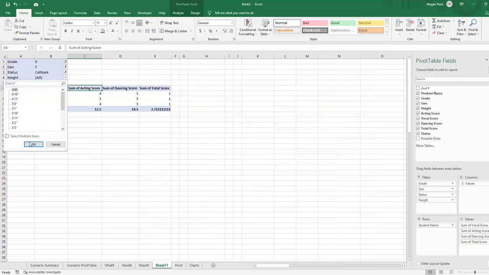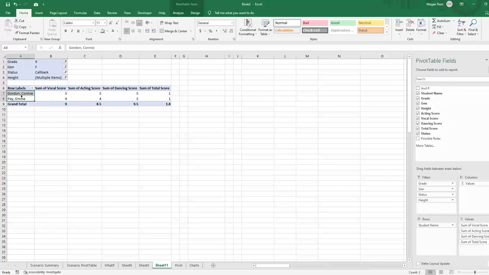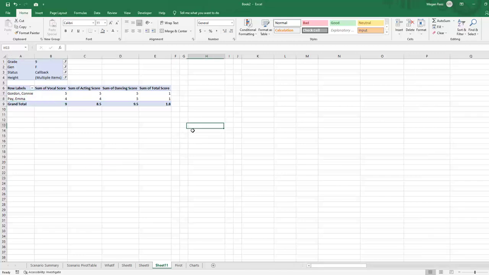So now I can do the filter and choose, I can select multiple items. Maybe I'm casting a romantic lead and they have to be at least 5'6" or above, because the guy that I've cast is 5'6", and I don't want it to be different. So I could do that, and then I'm getting what I'm looking for there. Okay, it's got to be one of these two, right? So that's one of the ways that you would use a pivot table.